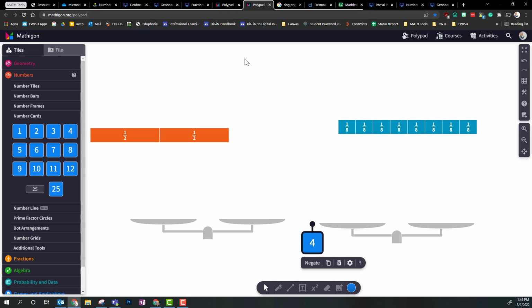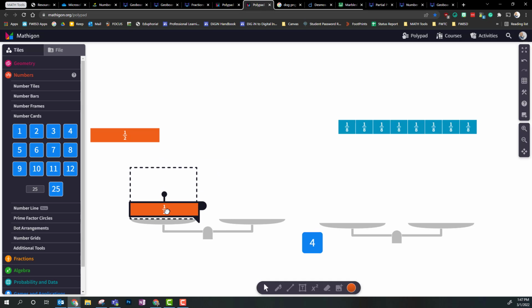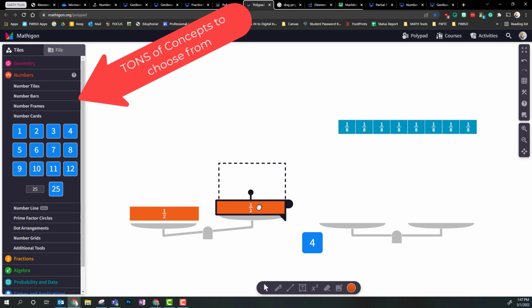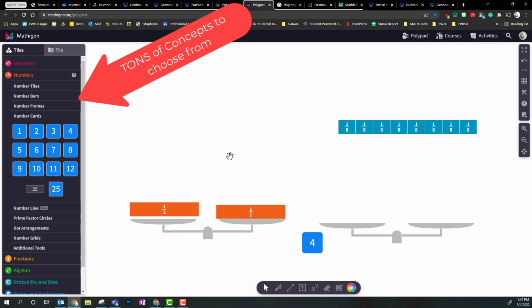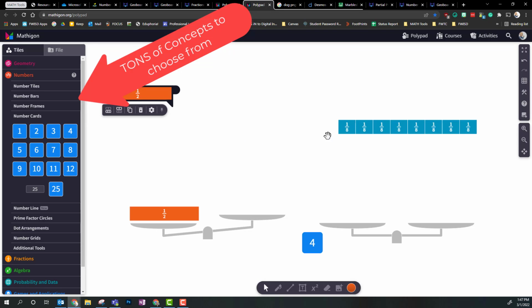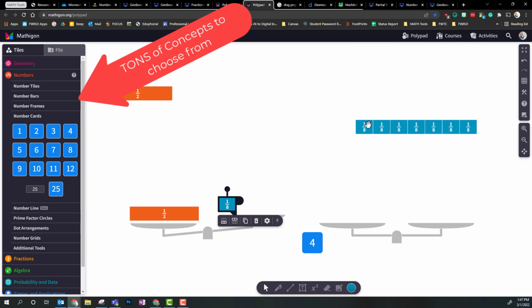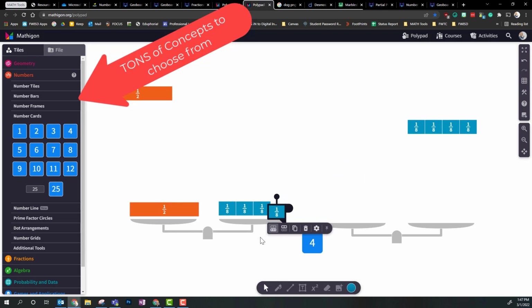Other features with the Polypad, I love this feature a lot. You can have a scale here, and they can rationalize and see how they're even to each other. You can also break that out, and they can drag as many as they can into here to see that it's even as well. It's very cool, and then it will even out that scale.